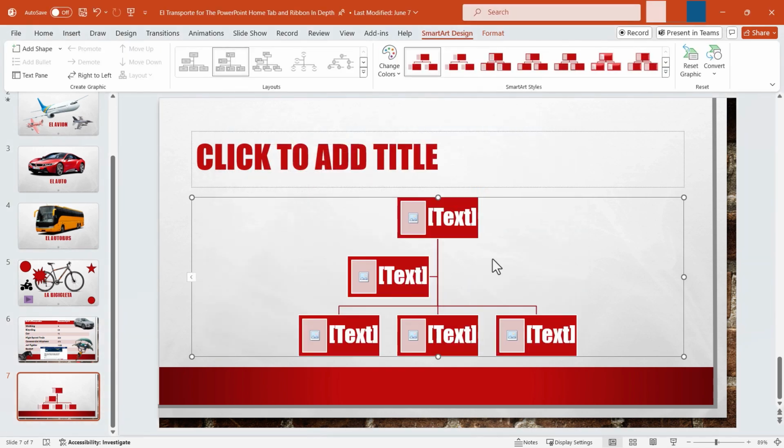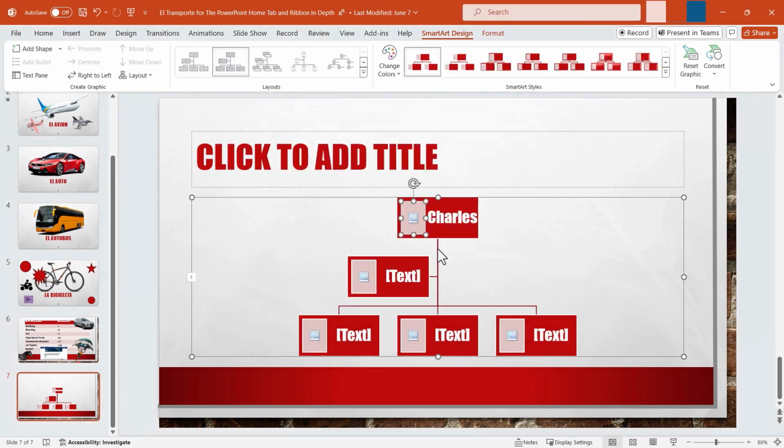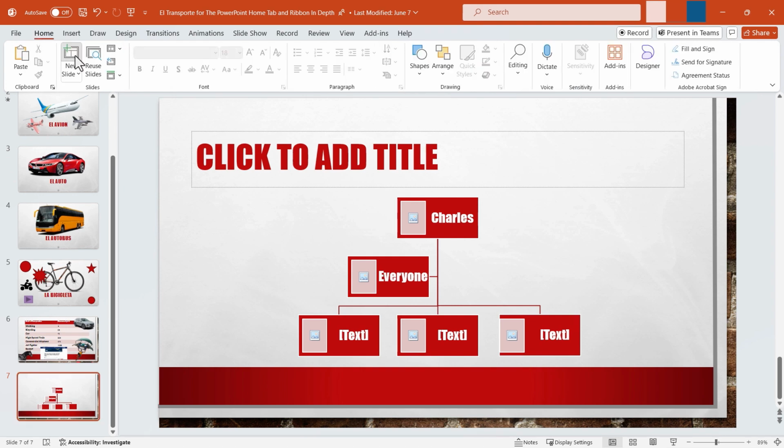I'll click OK. So what I've chosen is an org chart with images. So here I could put in the name of the CEO of a company, and then I could click to insert a picture of that person, and then I could click to add people that report to Charles, and then put a picture of them. And you can adjust pretty much all aspects of the Smart Art graphics as needed. So definitely check out my other video on Smart Art.